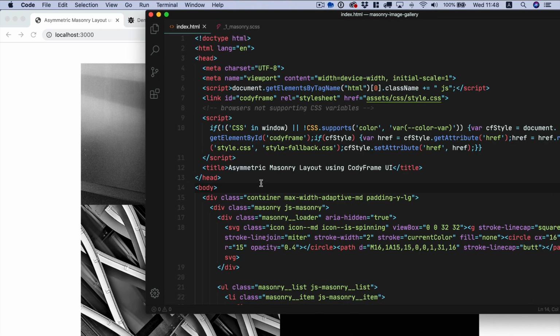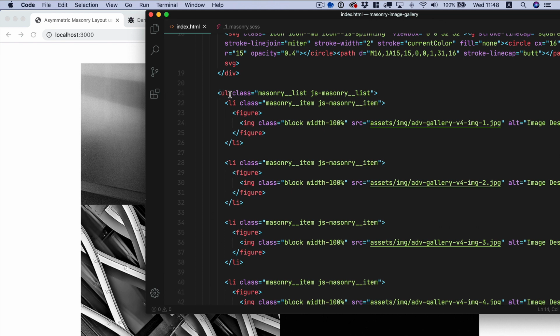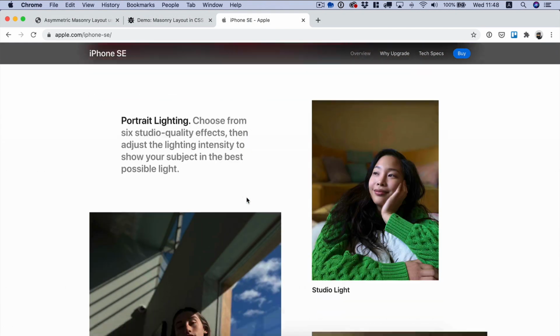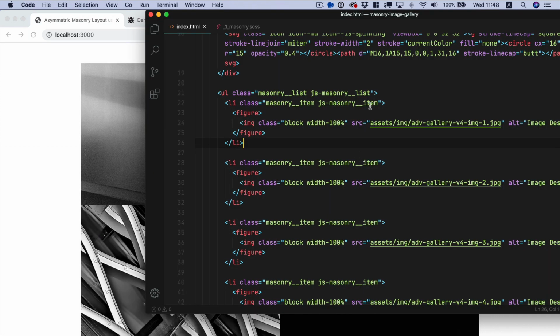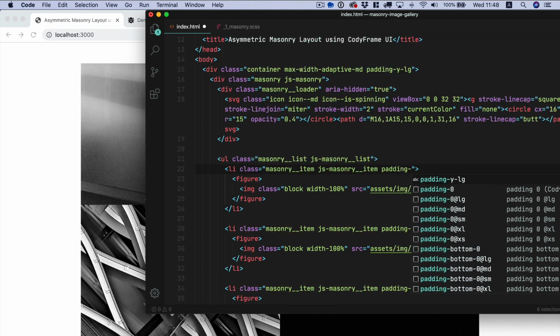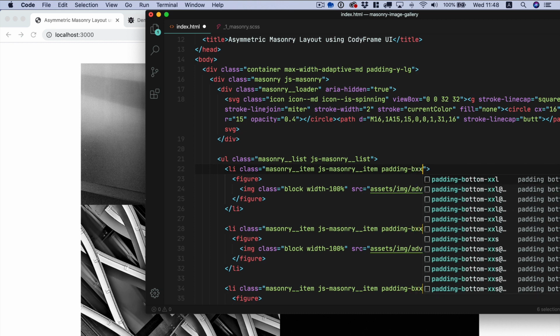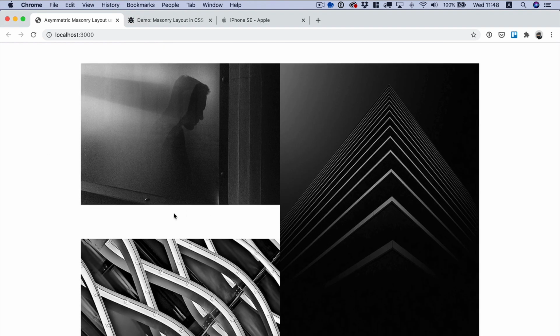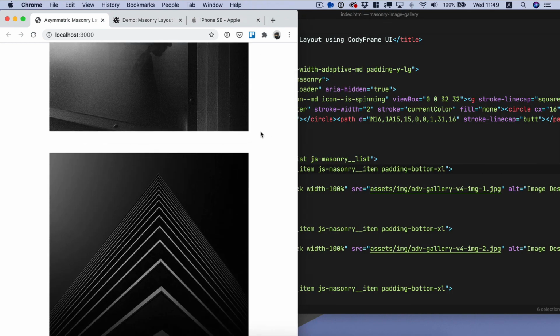If we check the HTML structure, then we have an ordered list with the class of masonry list, and then we have the list items, the masonry item. Now, one condition for the masonry layout to work is that all the items need to have the same width. So we can't really change the width of these items to create something similar to this. So what we can do is use padding. For example, if we target all of the masonry items, we can set for each one of them a padding bottom of XL. When we save, now we have this space below all the masonry items. And if we resize the window, this is going to take care of the spacing when we are on smaller screens. Now, what about the bigger screens?